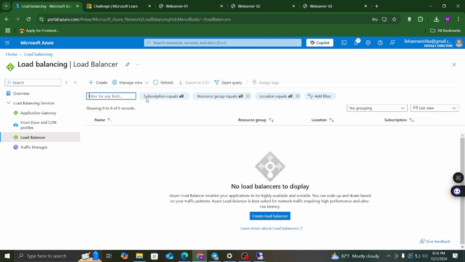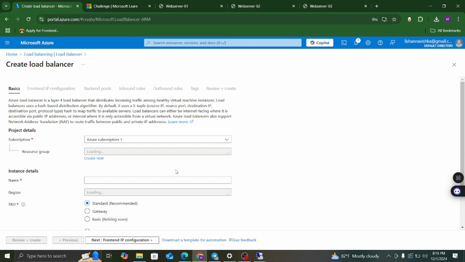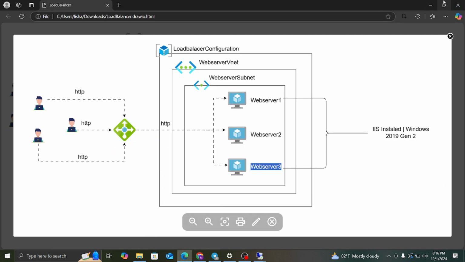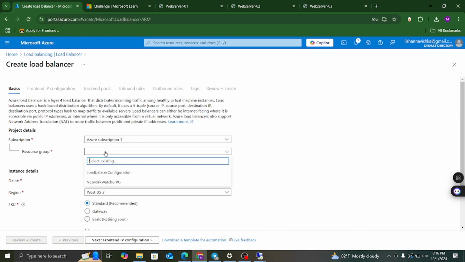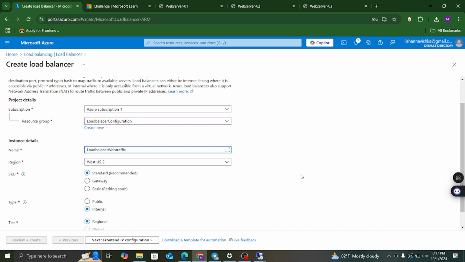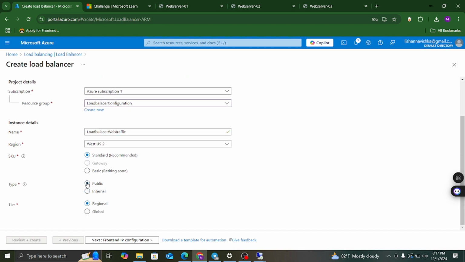In Azure load balancer, we are going to create a load balancer. In the tutorial we have not provided a name for the load balancer, that's fine. Load balancer configuration: LB load balancer web traffic is the name. West US, standard, the IP is public.